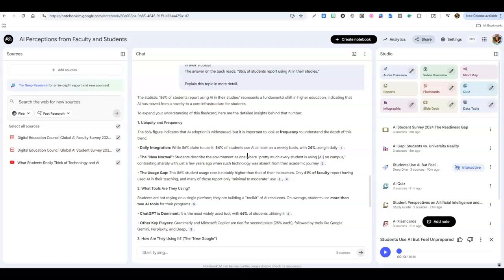So this resource, NotebookLM, has so many possibilities that can help in education, from chatting with specific resources to creating resources you can then share out to students. I encourage you to jump in and try out more of these resources and see what might be helpful in your classroom.